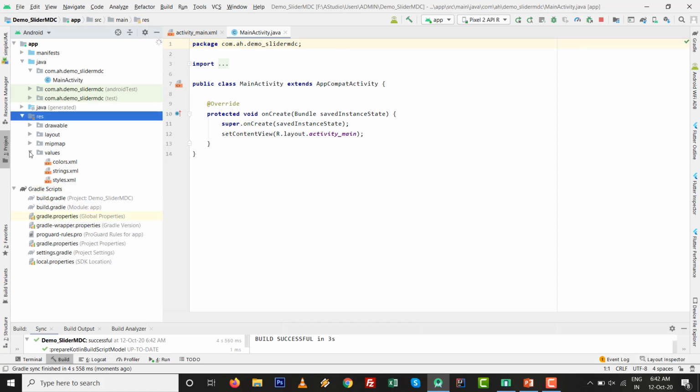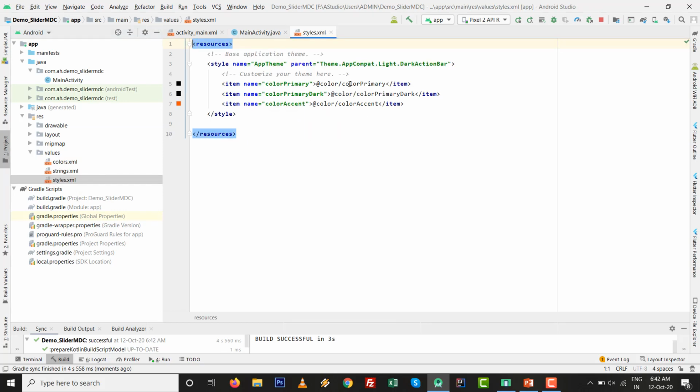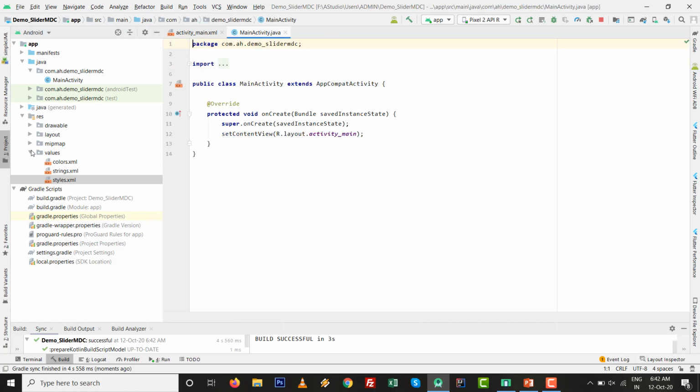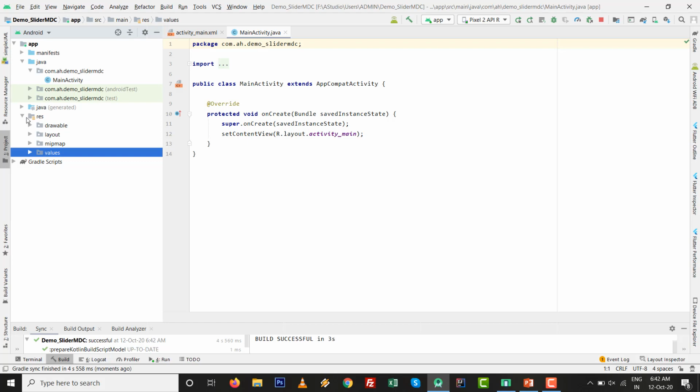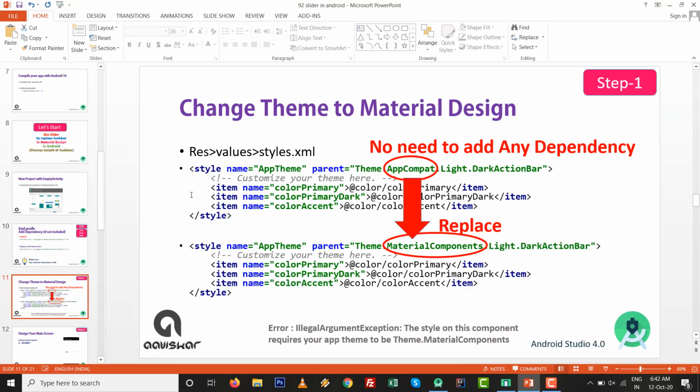Now we change res, values and style.xml. Inside style.xml, we change AppCompat to Material Components. Just type mat, and Material Components will automatically appear. Just close style.xml and look forward to the other steps. So up to now step number 1 is ready.